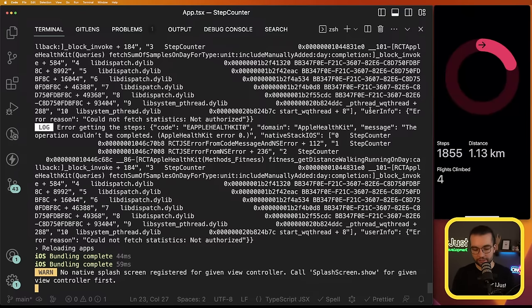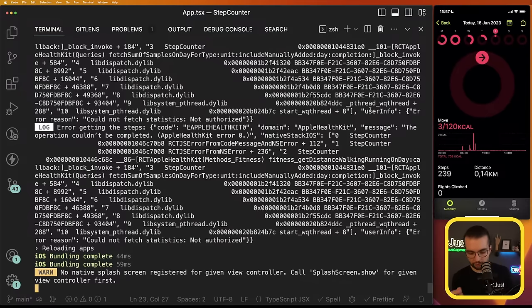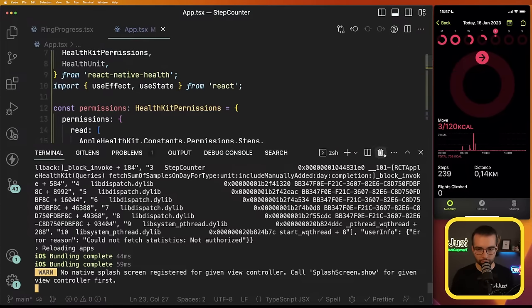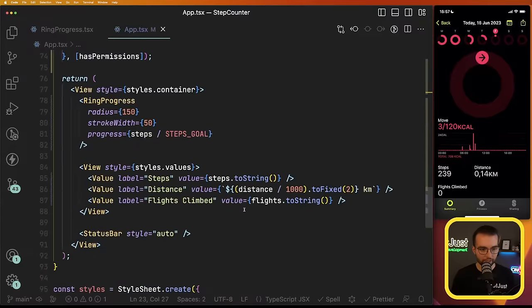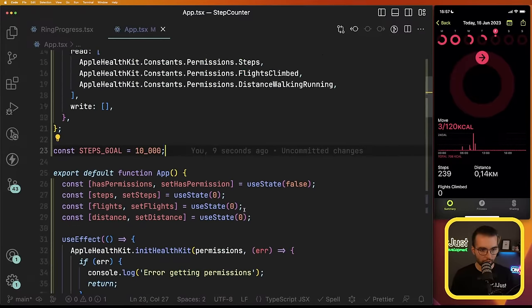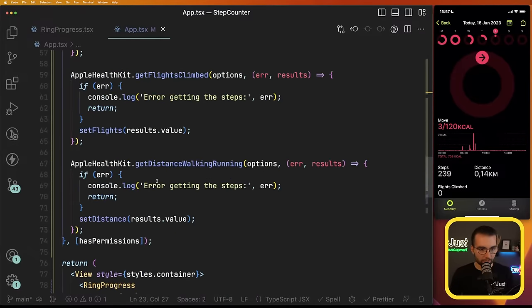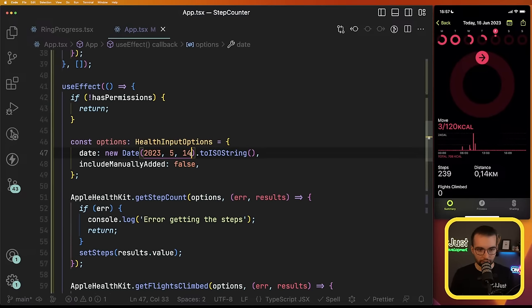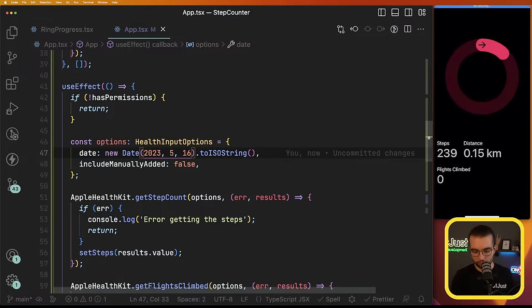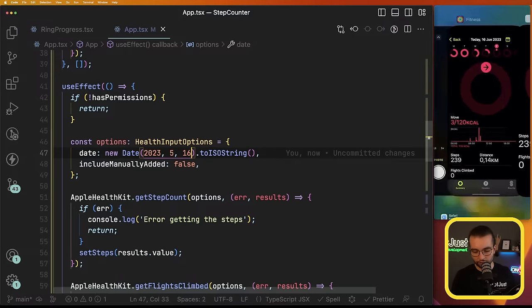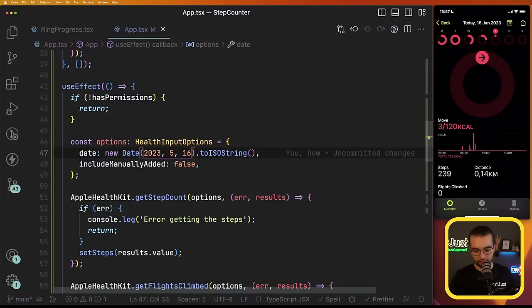1.3 kilometers. If we compare it with the fitness for yesterday, is it for yesterday? Let's do it for today. How shameful it is, but let's do it for today. Where is it? Here, 16th. 239 and 0.15. Yes, exactly.